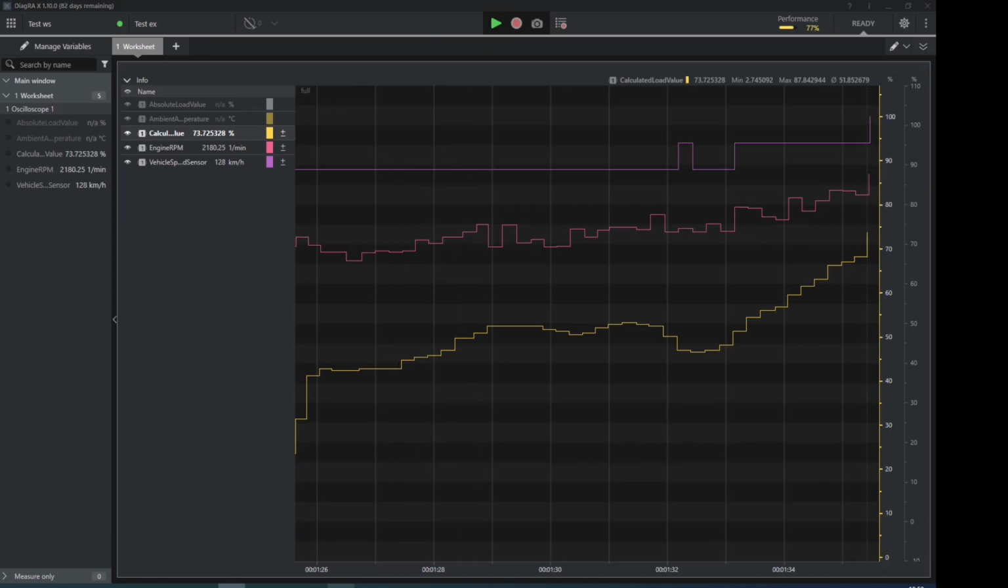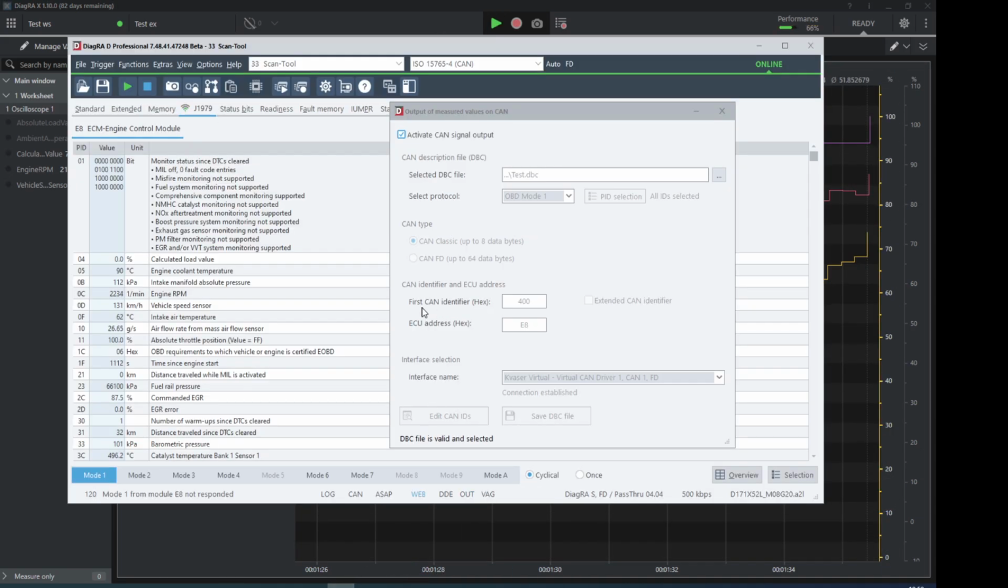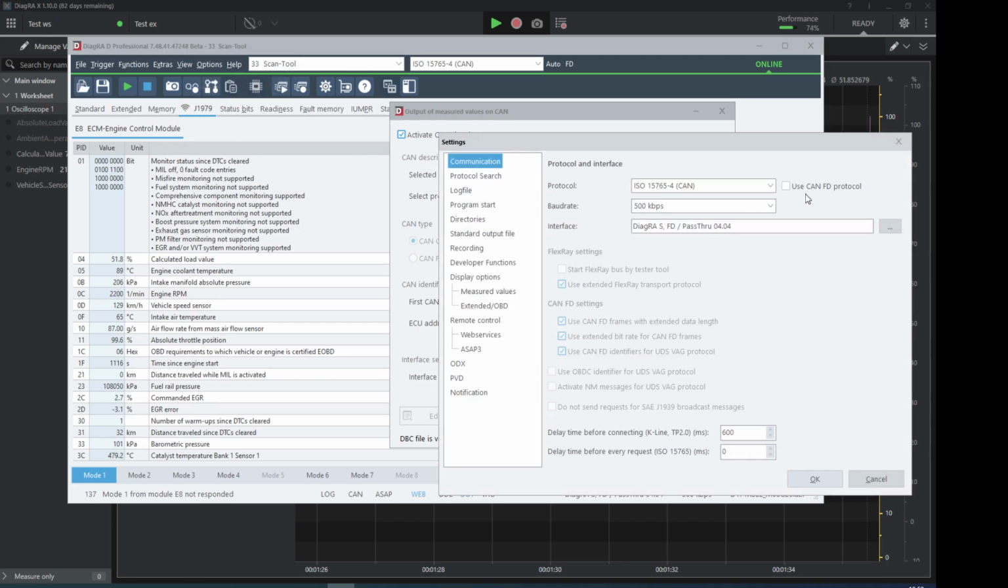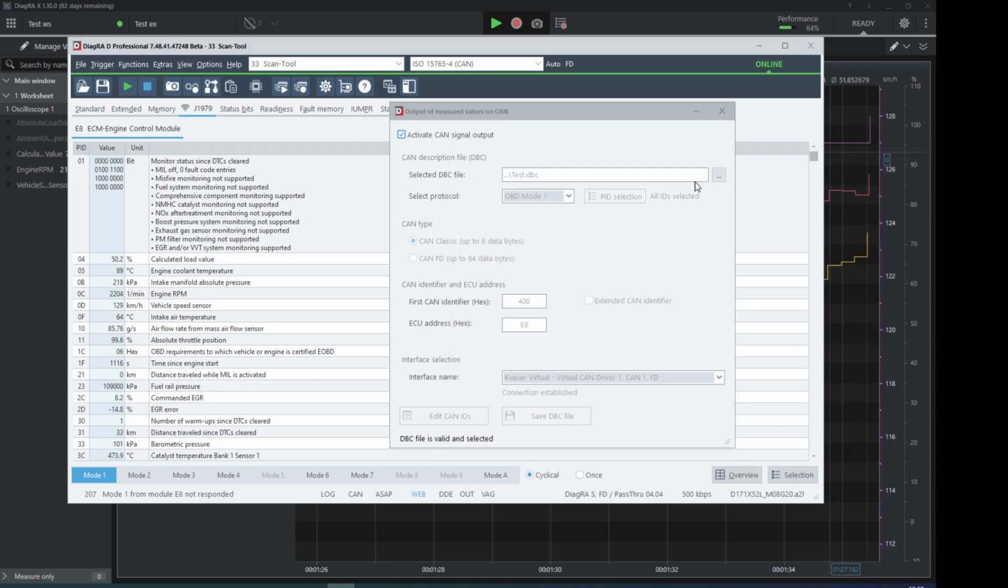In DiagRA, you can also use CAN-FD type with extended CAN identifier, and with tools options create a DBC file and then later use it in CAN-FD communication. But be aware that for the CAN-FD option must be enabled under Options, Settings, Communication, and Use CAN-FD protocol. It must be enabled to use CAN-FD communication. This was a short presentation on how to use CAN signal output with other software, and thanks for participation.